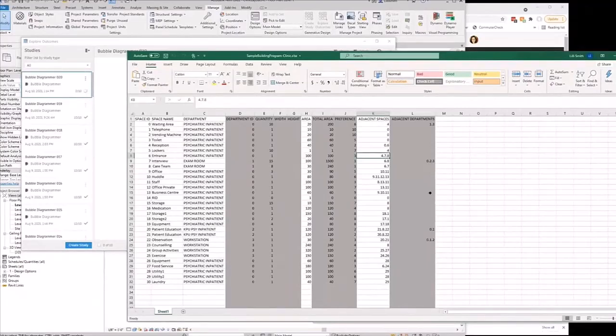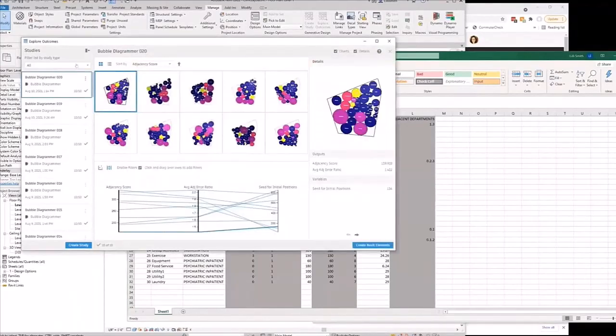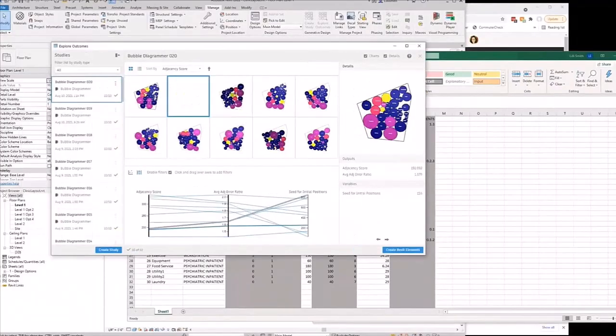So this is the list of rooms that we've got. Each room has a space ID, a department, and then you've also got area and adjacent spaces. The grayed out things are things that we are not inputting into Revit. The adjacent spaces are, for example, do I want my waiting area to be next to my reception? In that sense, you would list that under your adjacent spaces. And like we see here, it's generated quite a few options for us. And basically it's a bubble diagram.